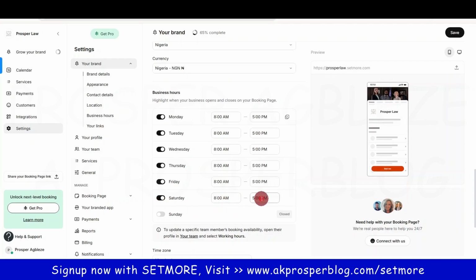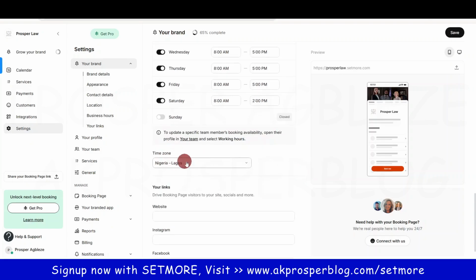Maybe you want it to close early on Saturday, maybe by 2. You can do that, and then maybe you want to be closed throughout Sunday. All these options are available. Your time zone, you can also select your time zone here.